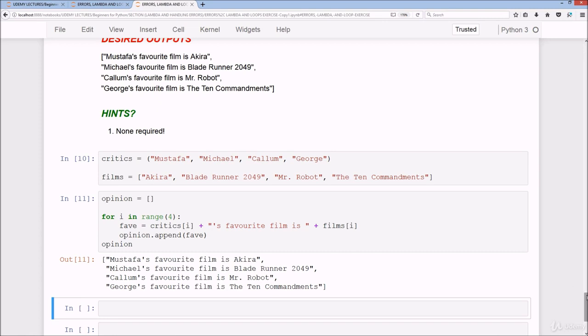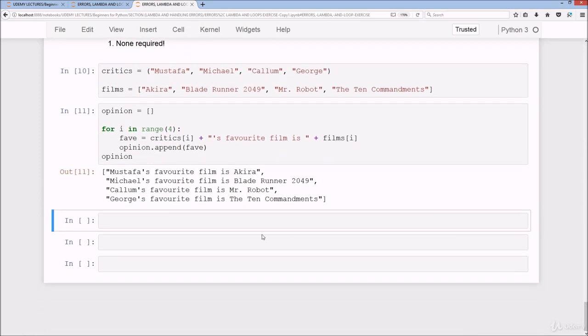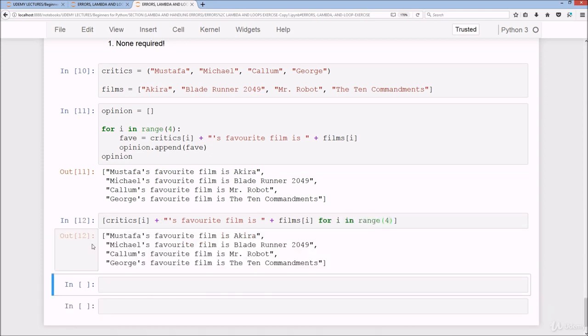Okay, so now we want to actually create the equivalent list comprehension here. And all we do is square brackets, of course, critics i plus 's favorite film is' plus films i for i in range 4. And there you have it.